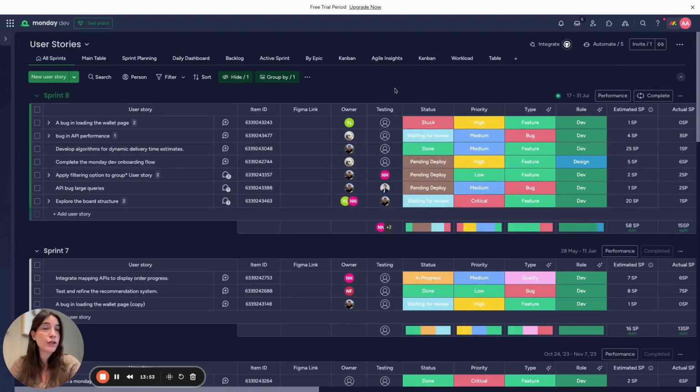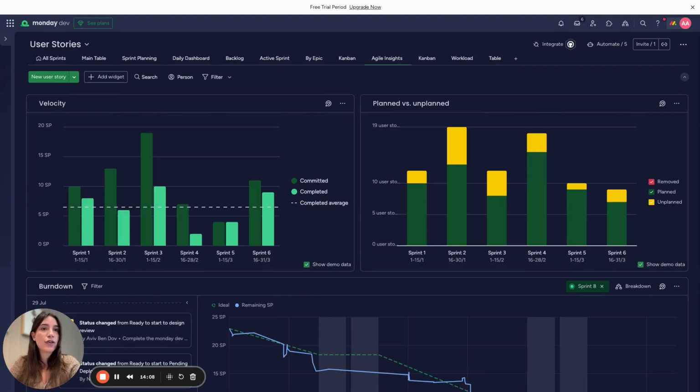But what about when a sprint concludes? So for that, we have different Agile Insights to help you with the retrospectives at the end of a sprint. So if I click on here, I can see the Agile Insights. I can see different analytics that give me insights into how the sprint went and how I'm progressing sprint after sprint. So here we can see the velocity, we can see the committed versus completed and an average to see if there is a positive trend and identify it, and planned versus unplanned.